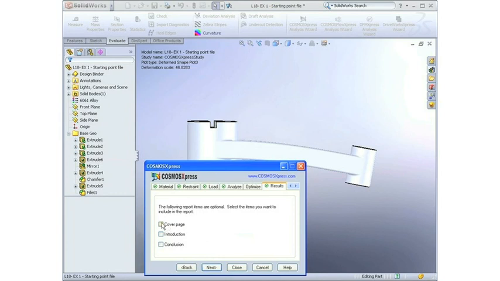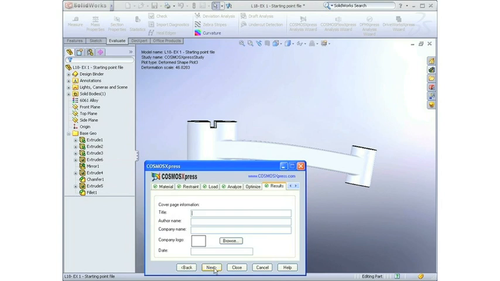In our report, we'd like to include a cover page, an introduction, and a conclusion. And then we can select Next. In this particular case, my title is going to be Inspirtech Lesson 18 Example 1. The author is Al Whatmo. That's my name. And the company is Inspirtech. If you'd like, you can select a logo, and then you can enter the date. We'll then select Next.